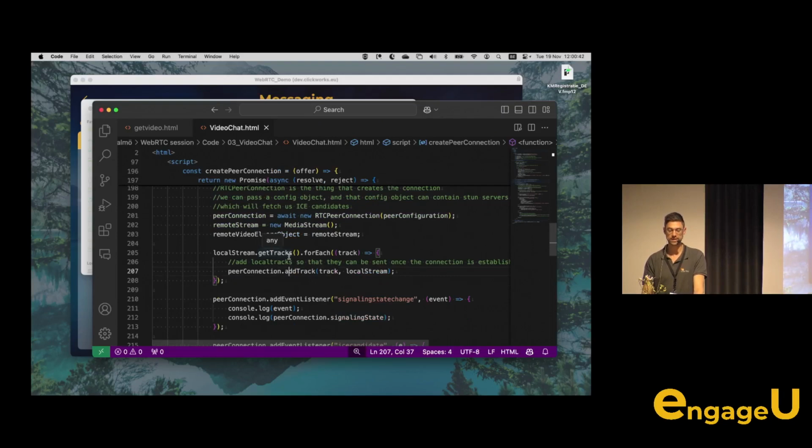So tracks is adding a track. A stream can consist of multiple tracks. So in our case, we only had a video track, but we can have video and audio, and we can have multiple tracks in one stream. So for each track, we add it to the peer connection.